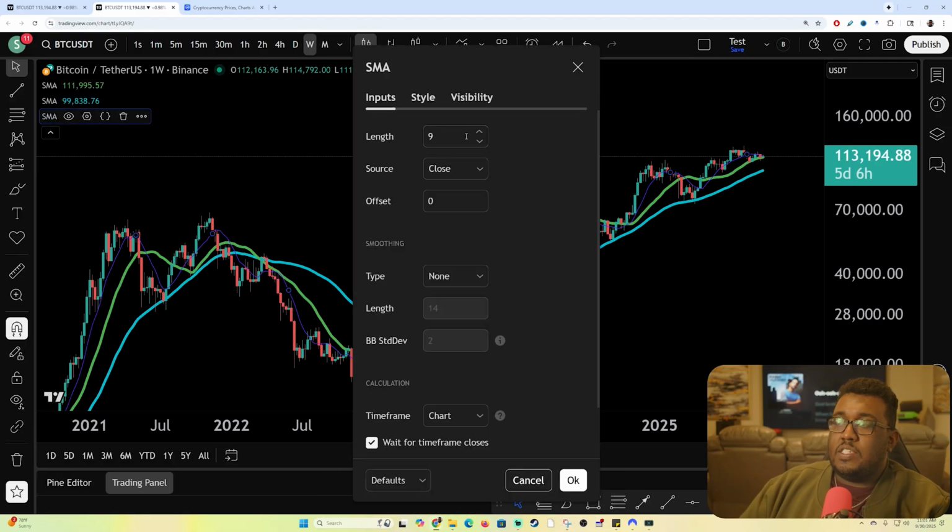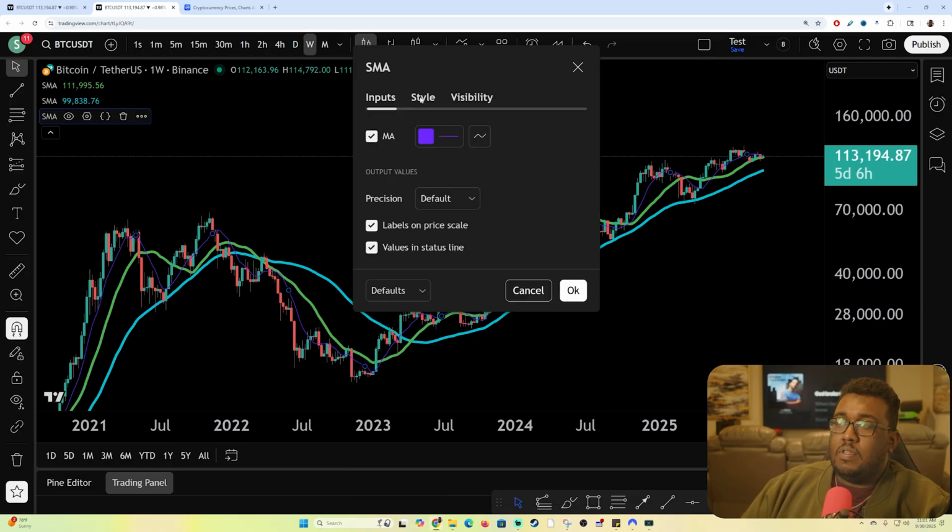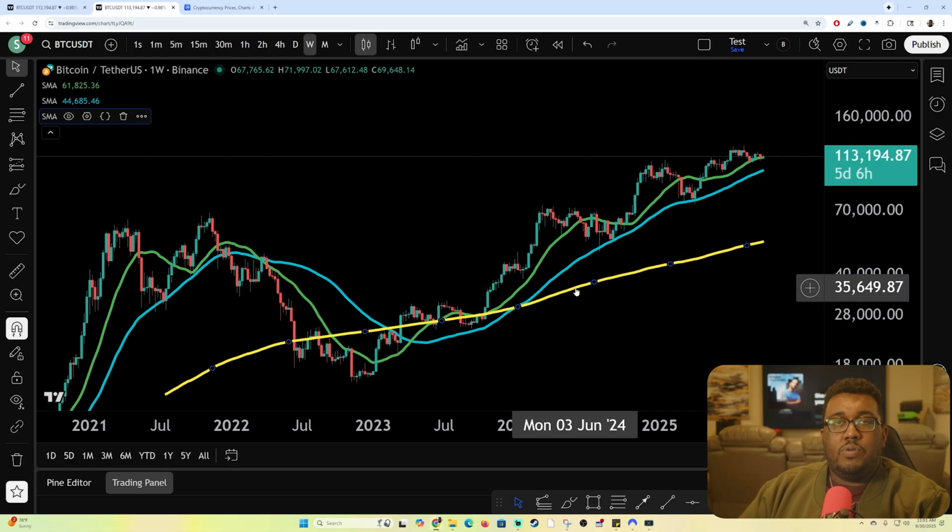Then go over here to the last one. Make this one 200. Style. Yellow. Thick. And there you go. You have a 20, 50, and 200 moving averages.